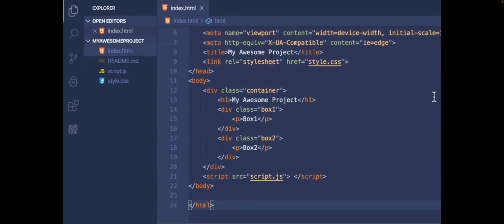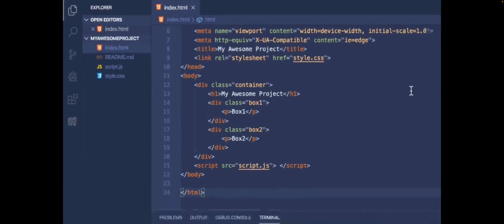Why is this important? When working in groups, through the use of branches, everybody involved has their own independent line of code that they get to work on.